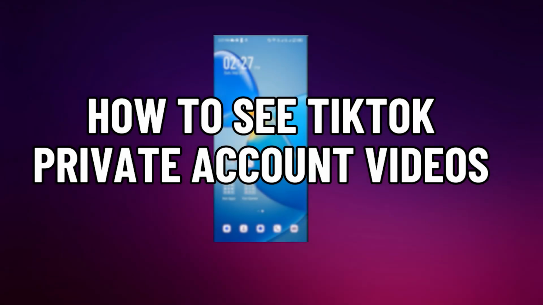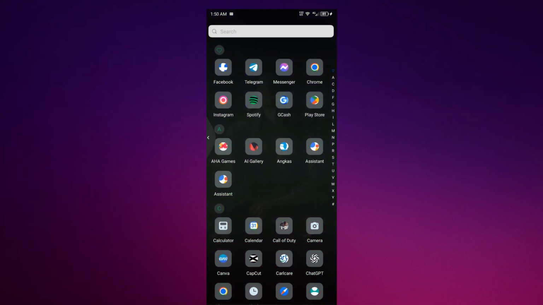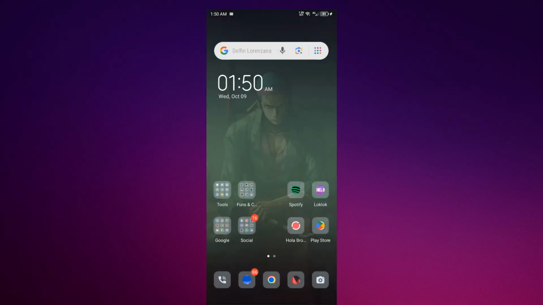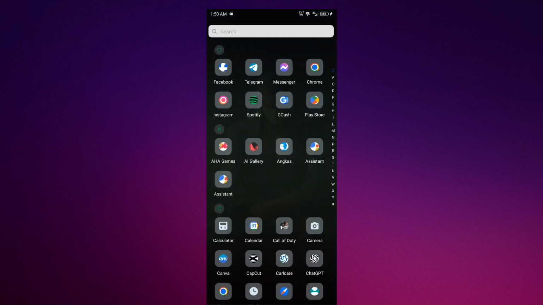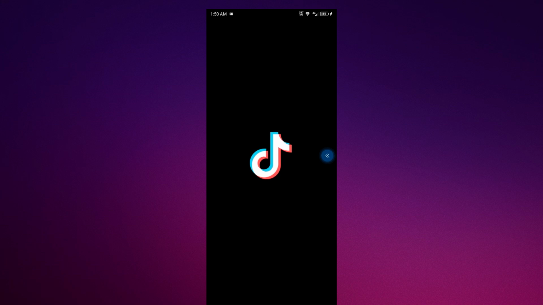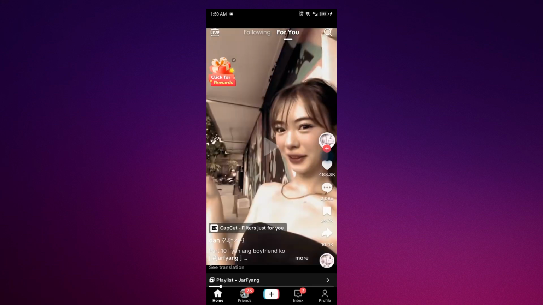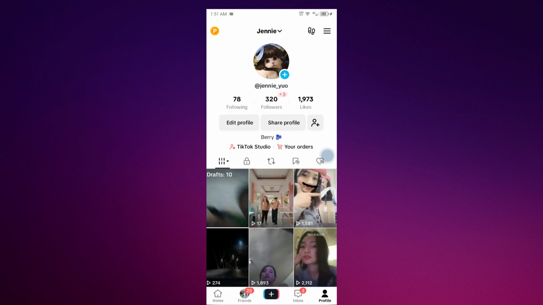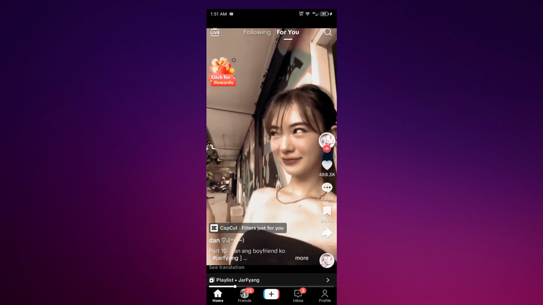How to see TikTok private account videos. So first of all, if you want to see a private account on TikTok, you just have to be friends with them, or they usually do not allow people to watch their videos, so you cannot do anything about it unless you do it illegally. So it depends on you.